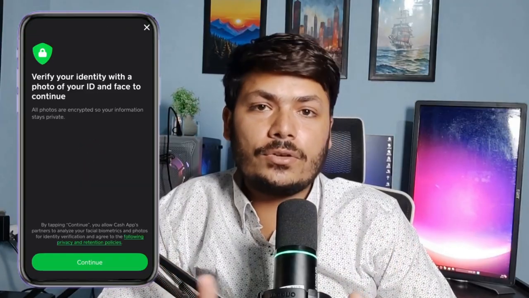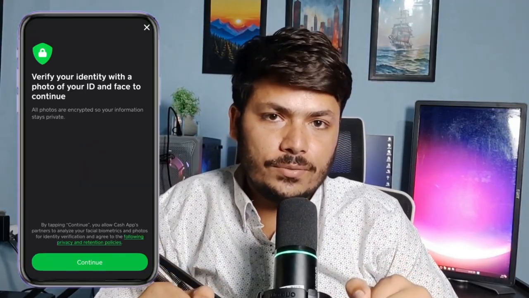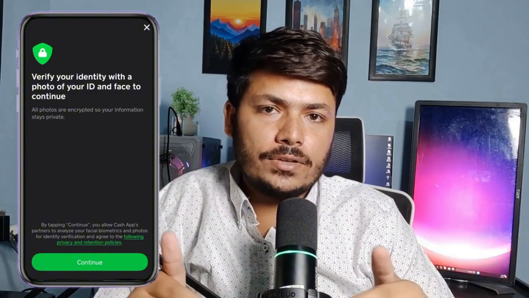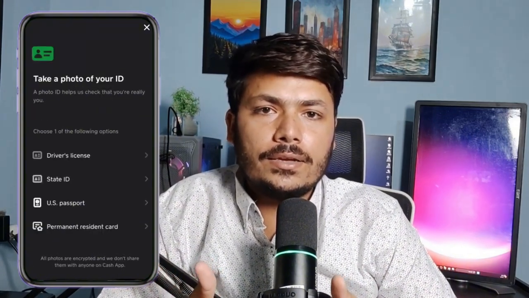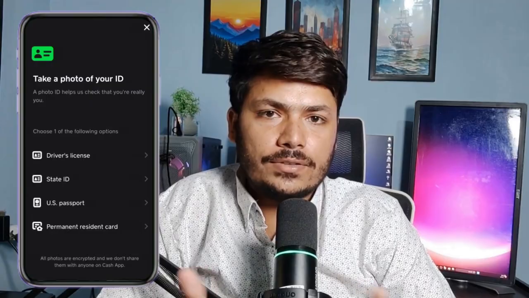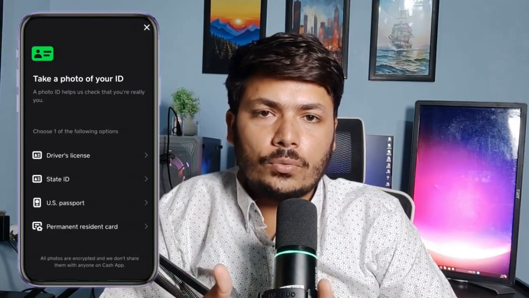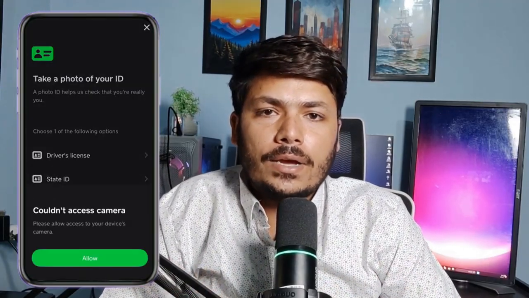At this point, you'll need to verify your identity. This involves uploading a photo ID and taking a selfie to confirm that you match the ID. Start by choosing your ID type: driver's license, state ID, passport or permanent resident card. Allow camera access and follow the prompts to capture photos of the front and back of your ID. Then take a selfie, turning your face slightly left and right for verification.